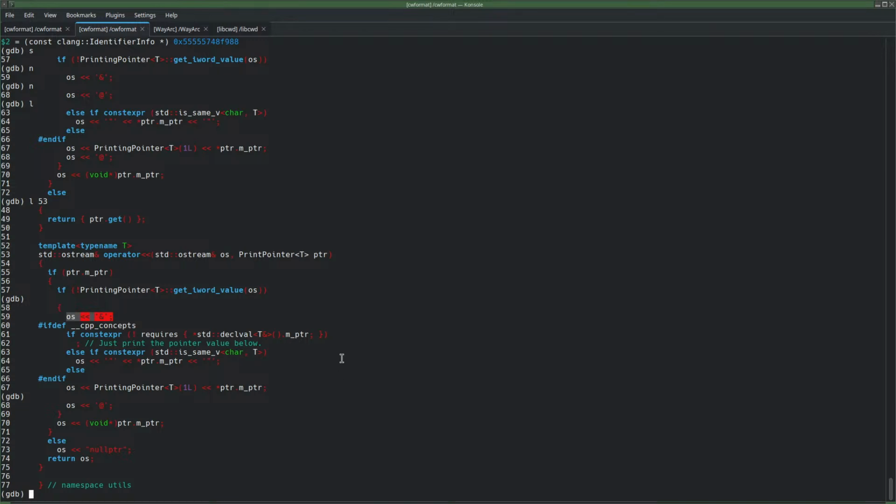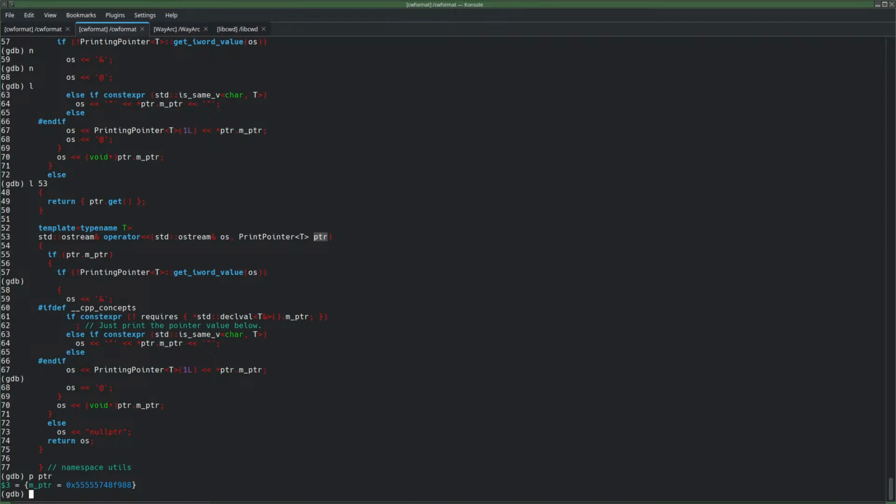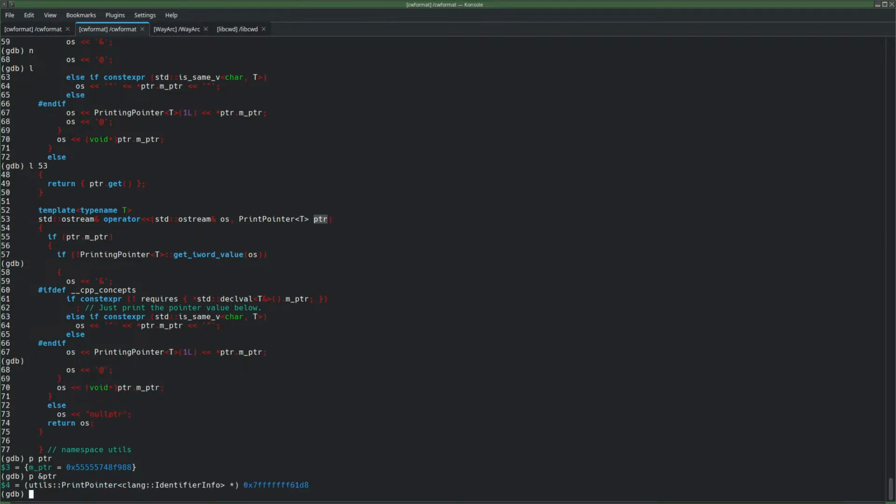So what is T? What is pointer? That doesn't help me. Give me that type, man. It is a print pointer of a Clang identifier info. Okay, so T is not a pointer.